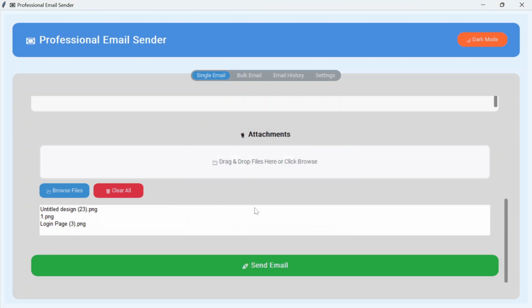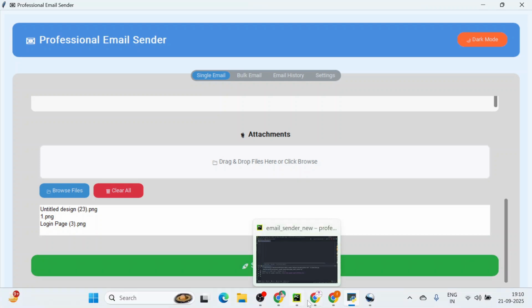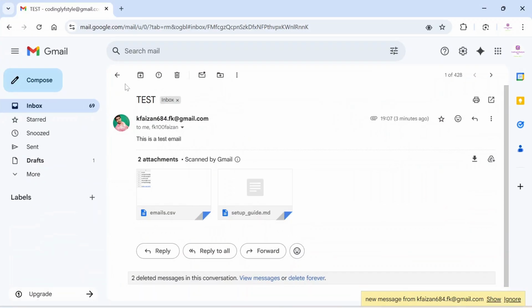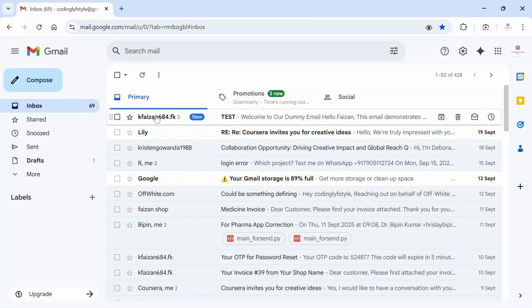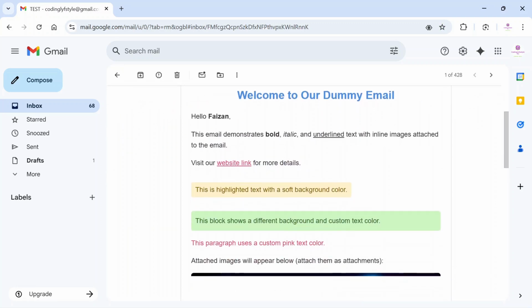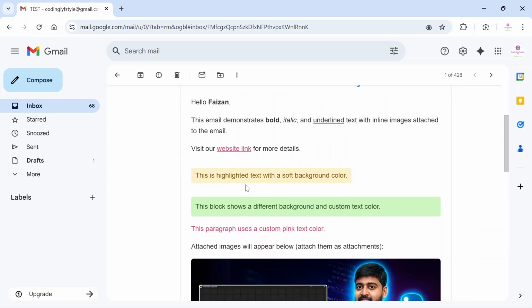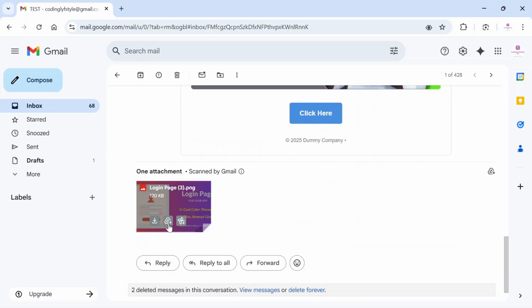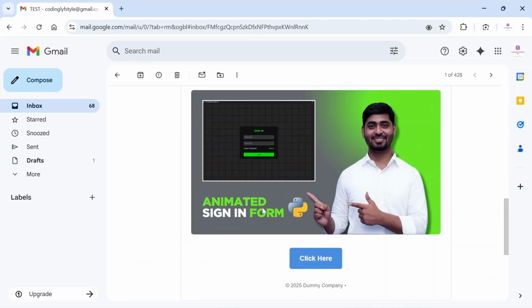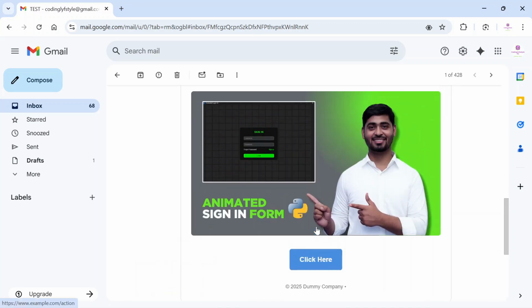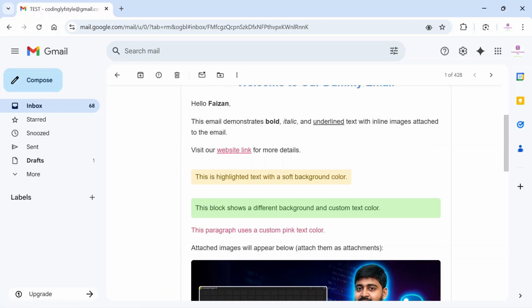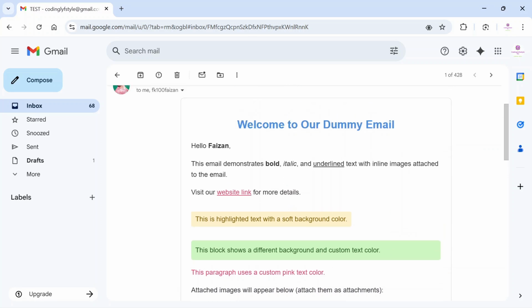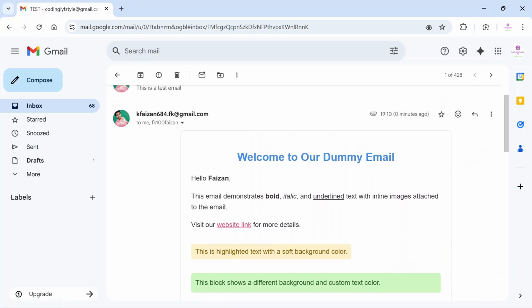So if the files are large, then it will take a little time in sending. Now I can check this one. Okay, so here you can see this is how it will look, and these are the two emails, and one is attached as an attachment. Okay, so here you can see how you can add button. Okay, how you can color the text, how you can add background, how you can attach a link. Okay, this is how you see it in a professional email, right?